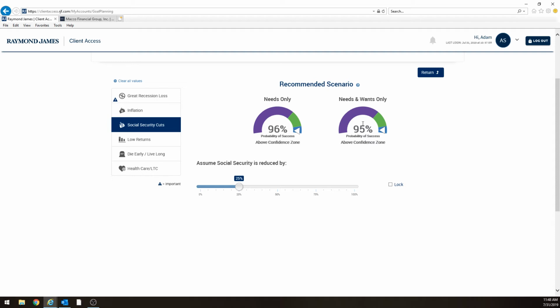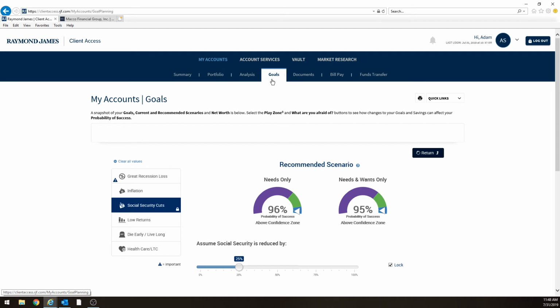And then we can lock that in and look at some of those combined details and some of those other things. So once again, this is going to be used as a tool. It's something that we want all of our clients to use and say, well, what if some of these things happen? Because the more you use this, the more clarity you will have. So once again, this is in Client Access in the Goals tab.